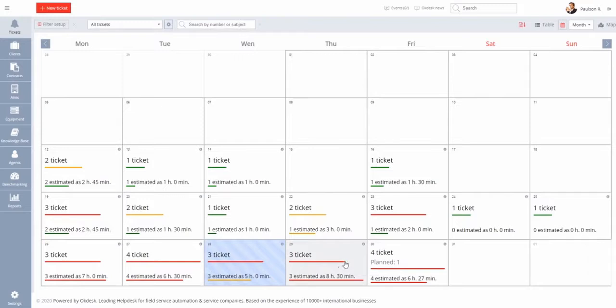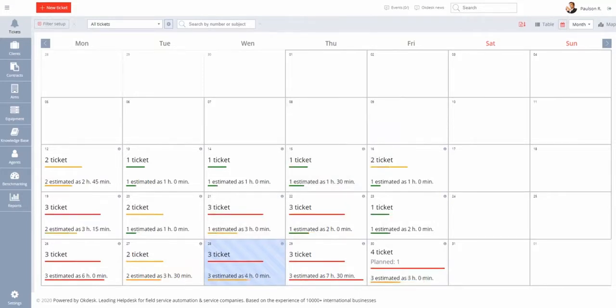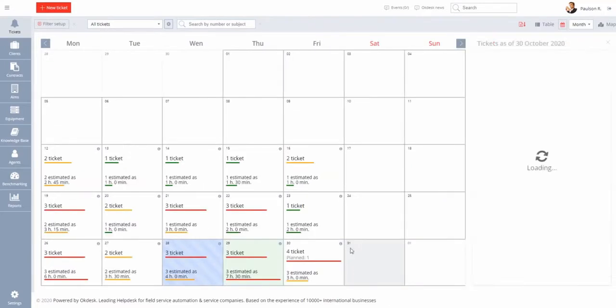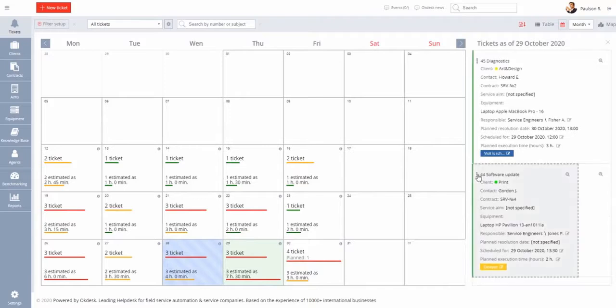Red lines indicate a high workload. Yellow lines indicate a medium workload. Green lines indicate a low workload. To reschedule tickets, click the day cell, grab the ticket, and drag it to the other day cell.